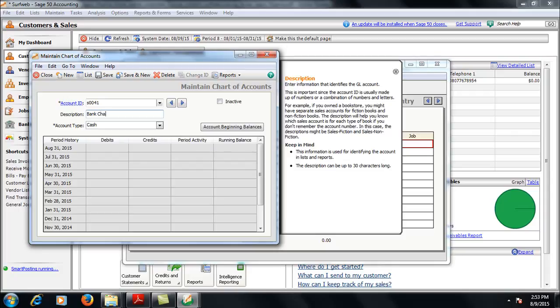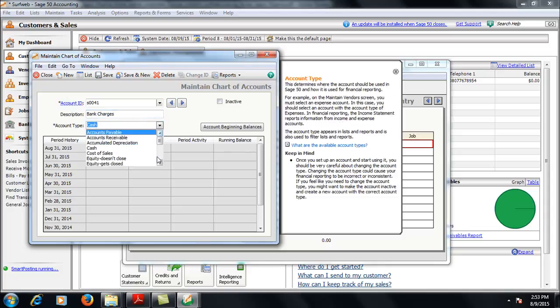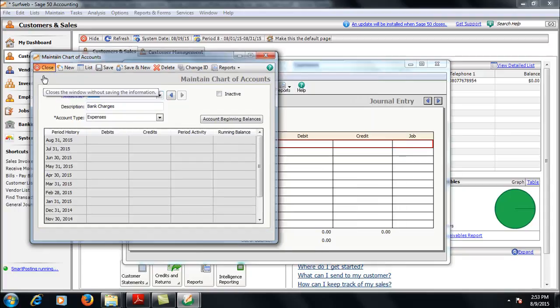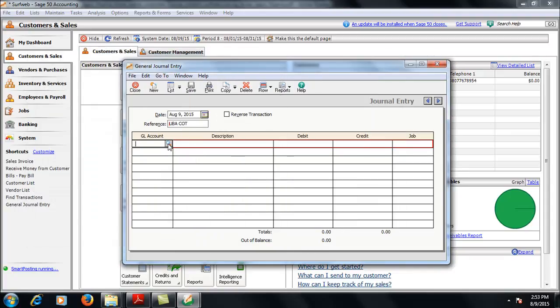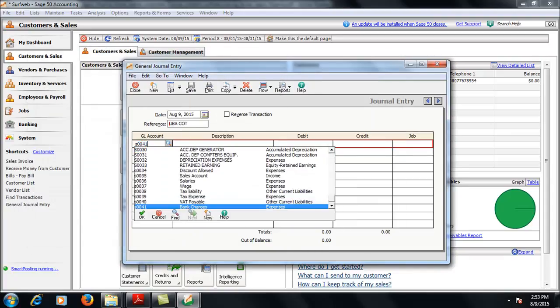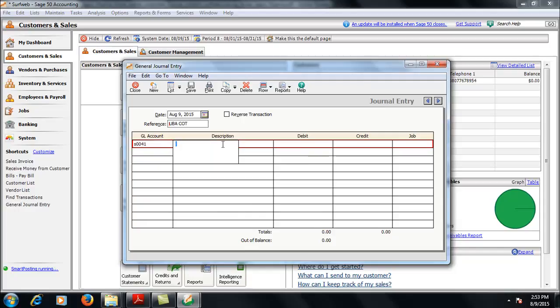Very simple. That is why we created this from scratch, so that we know how to work with it. That's why we don't use already made ones. Do you understand? Expenses. Save it. You are good to go. So once you just look down, S0041 bank charges. UBA COT for the month of July.